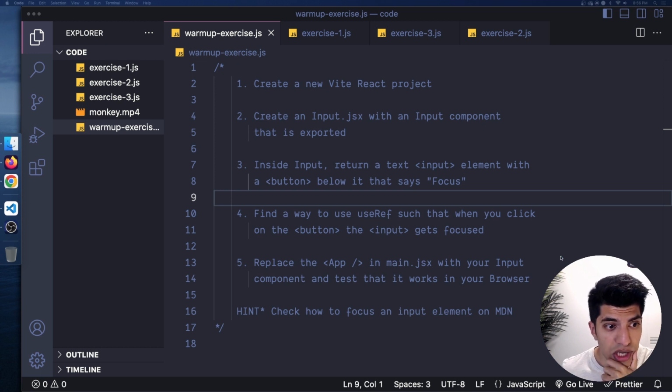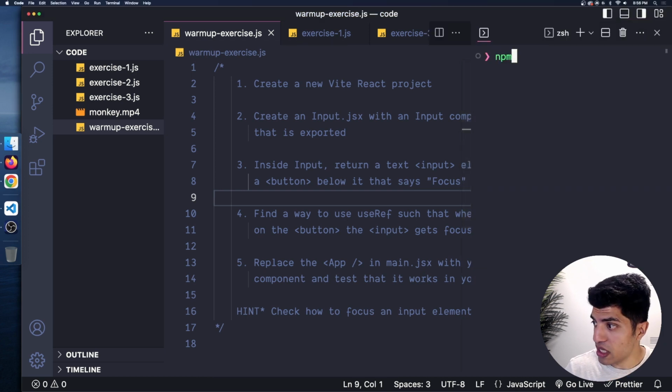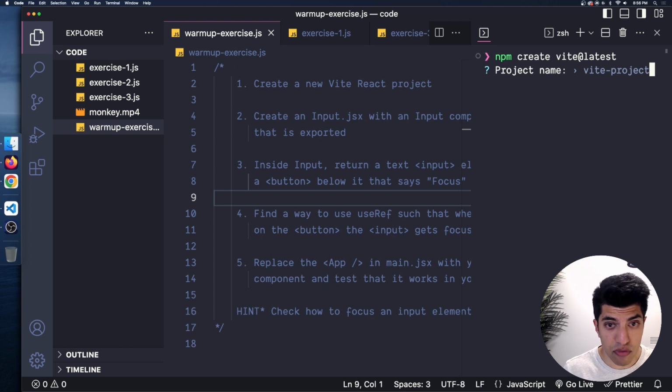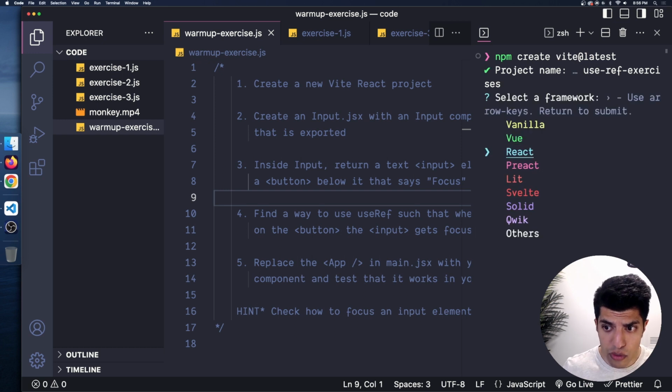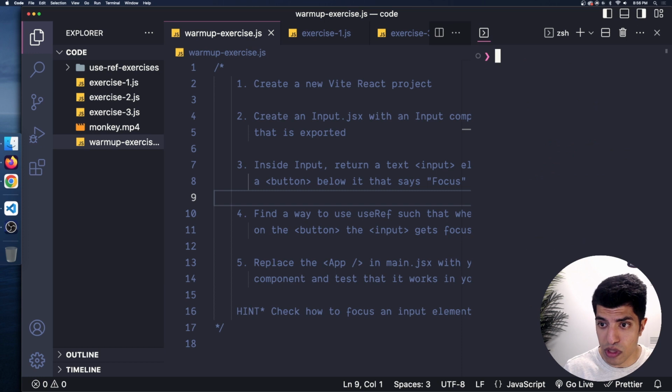Okay, so I'm going to create a new Vite project here. So I'll just run npm create vite at latest. And this is going to go and ask me for a name. I'll call this useRef exercises. I'm going to go with React. I'm going to go with JavaScript. And I'm going to change into that useRef exercises folder.